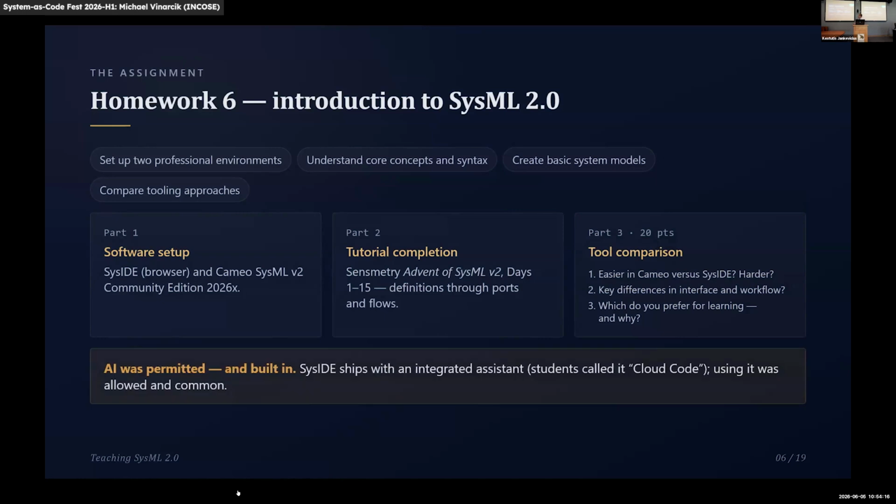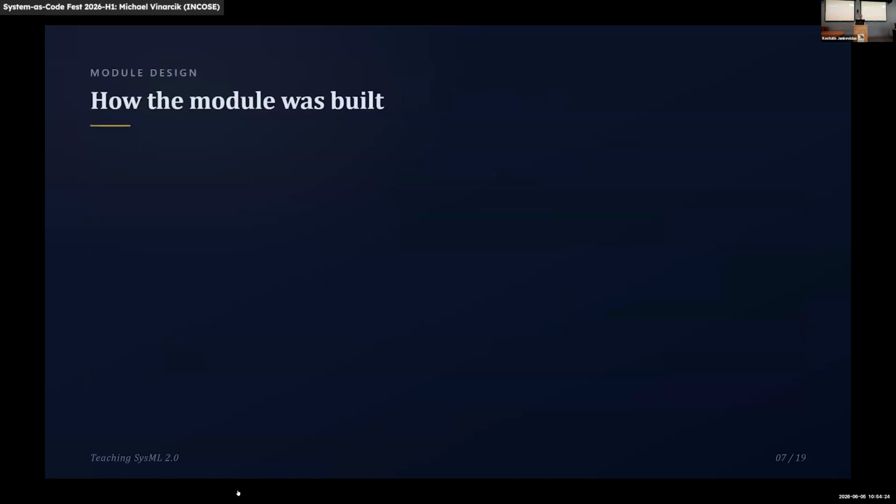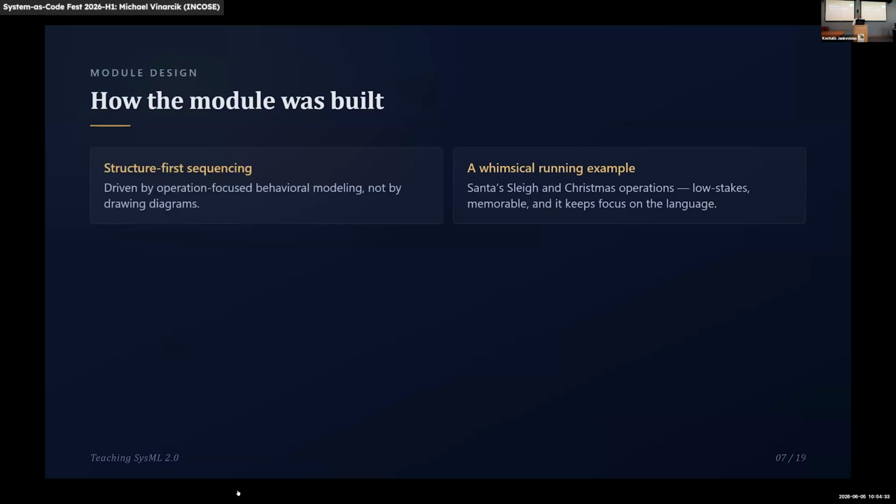We did allow a little bit of AI. Obviously, you guys have the assistants. The students called it Claude Code, but they were allowed to use that as well. The intent was to get the structure for sequencing, and get the behavior modeling done. And then we had Santa's sleigh with Christmas operations, which is a fairly low-stakes, memorable scenario that keeps the focus on the language.